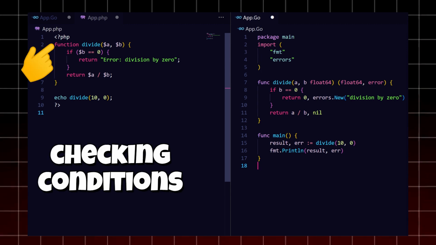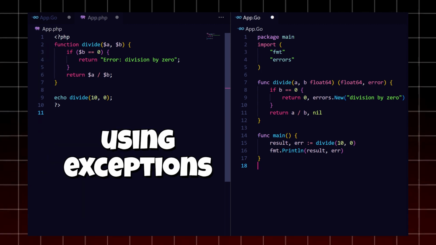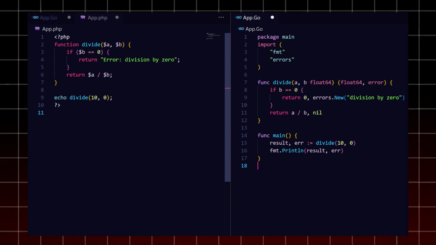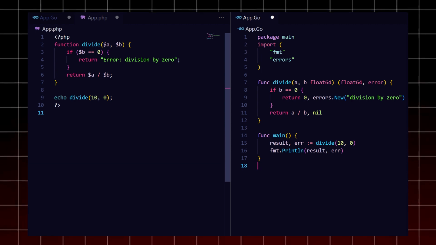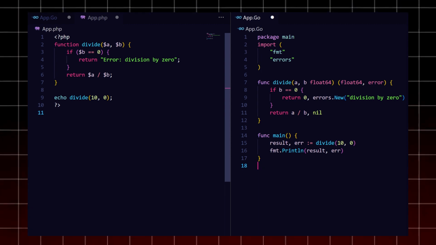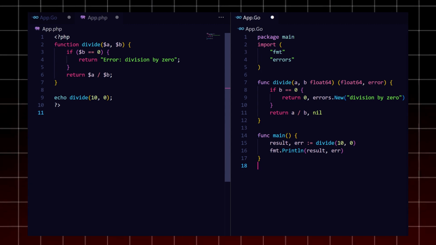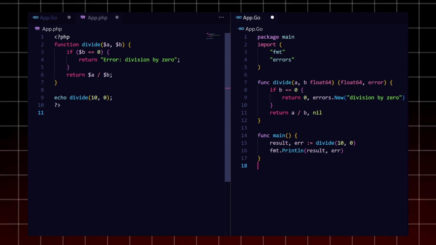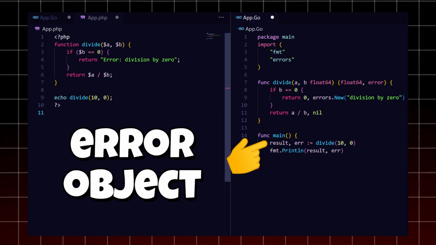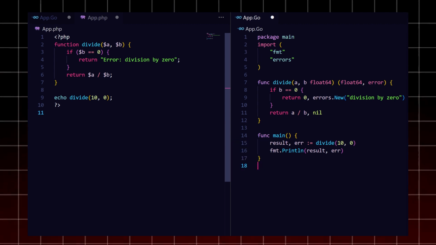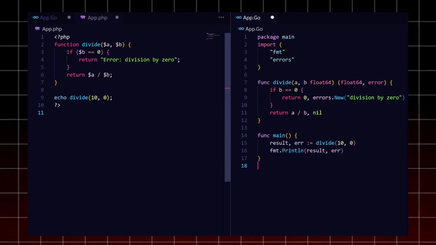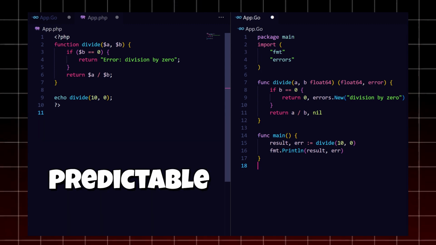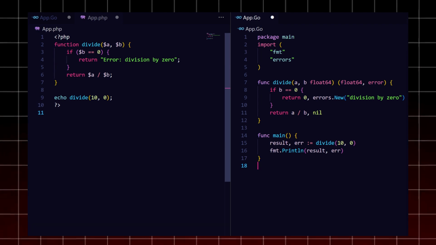Error handling. In PHP, you can handle errors by checking conditions or using exceptions. For example, you can return a message when something goes wrong. It's easy to understand but can make debugging messy in big projects. In Go, we handle errors by returning both a value and an error object, and you always check if the error exists before using the result. This makes programs more predictable and safe to run in production.